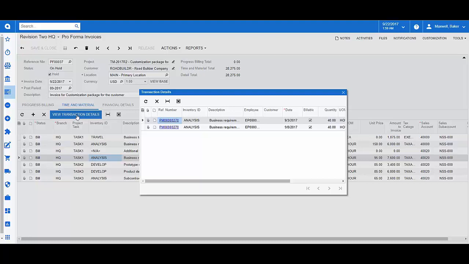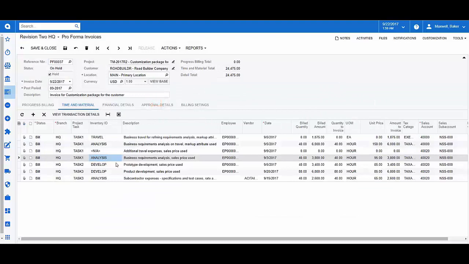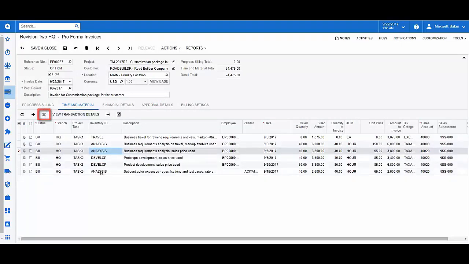These values roll up to the respective billed quantity and billed amount of the Pro Forma Invoice line. The user can remove a line from the Transaction Details dialog or from the Time and Material tab, and the line will appear in the next invoice.